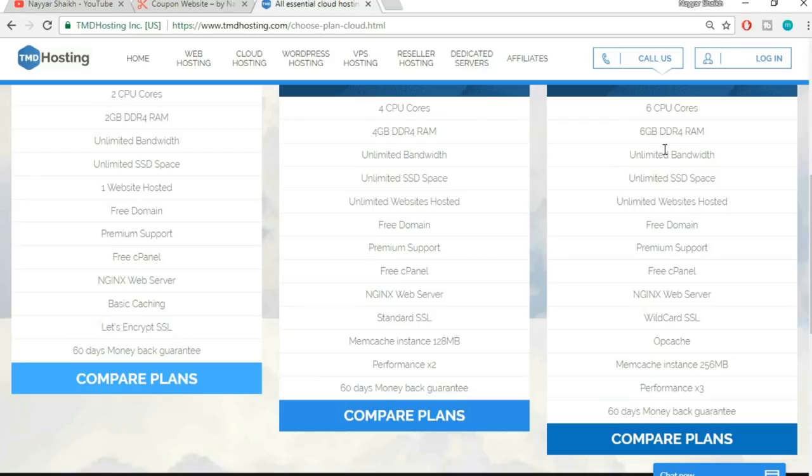So the computer should be very good. So they are using a really amazing computer. It is a 6-core CPU. The computer wherein your data is saved is a very fast computer. That is a 6-core CPU computer, which is amazing. And also they are using 6GB of DDR4 RAM, which is another amazing thing. So the computer which these guys are using is really amazing.